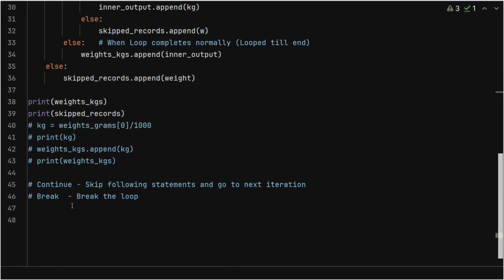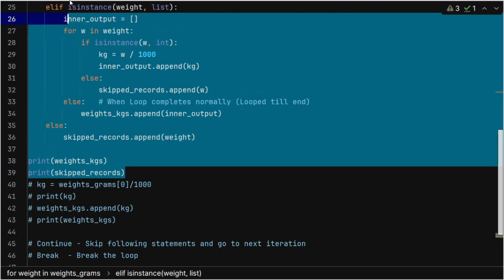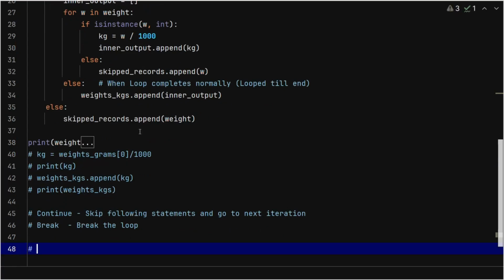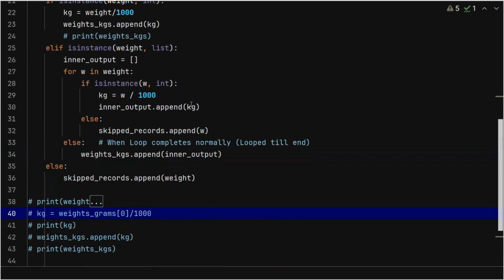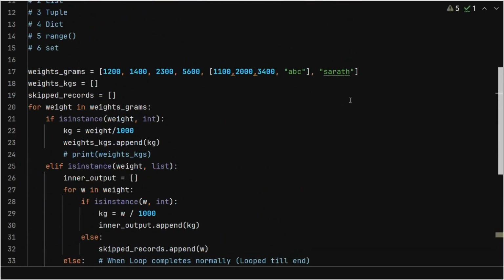Okay, we were talking about continue and break, right? Let me just comment this part. Just comment this. We are not printing anything else. So now, how do we use continue? Let's understand the same thing.